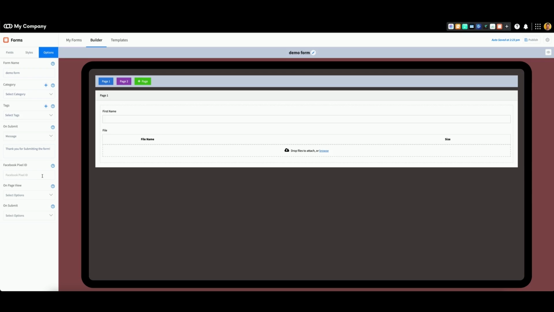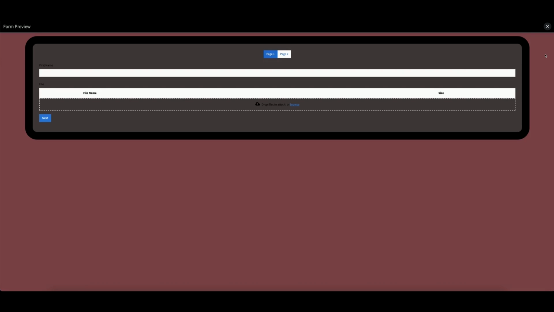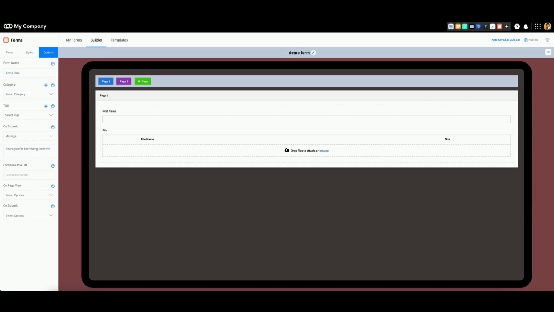If at any point you'd like to preview what your form looks like on an actual web page, you can do so by going to the top right and clicking this button. To exit the preview, click the X. Once we're finished with our form, we need to publish. We can do so by clicking Publish in the top right.